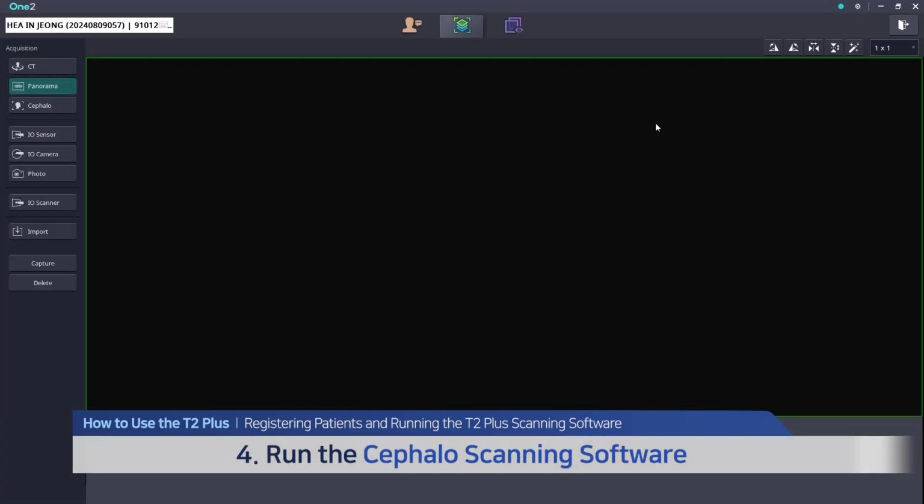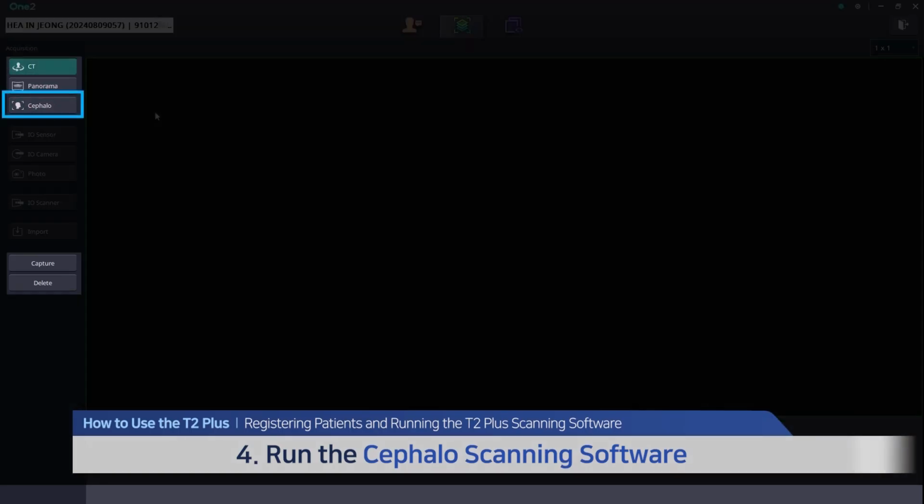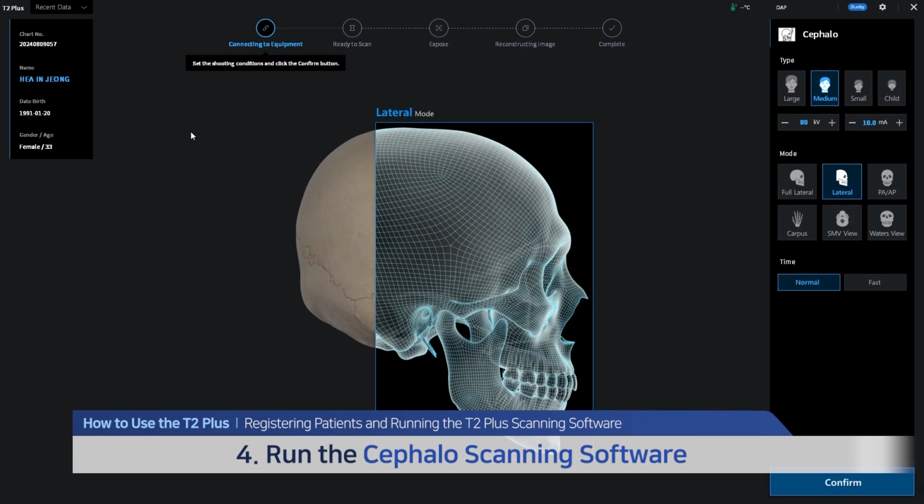Let's run the cephalo scanning software. Select cephalo in scan mode and click the Capture button. The scanning program will launch, allowing you to select the cephalo mode.